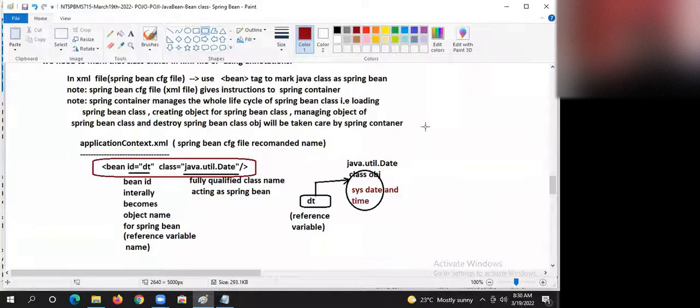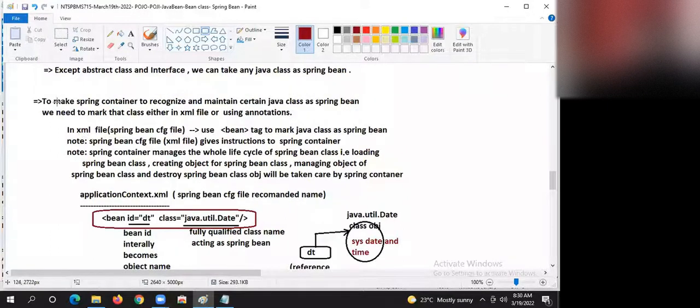We use XML or annotation to mark something. You are not a normal class, you are a special Spring Bean, to tell the container. Just know I said one word. To make the Spring container recognize and maintain a certain Java class as a Spring Bean, we need to mark that class either in an XML file or using annotation.